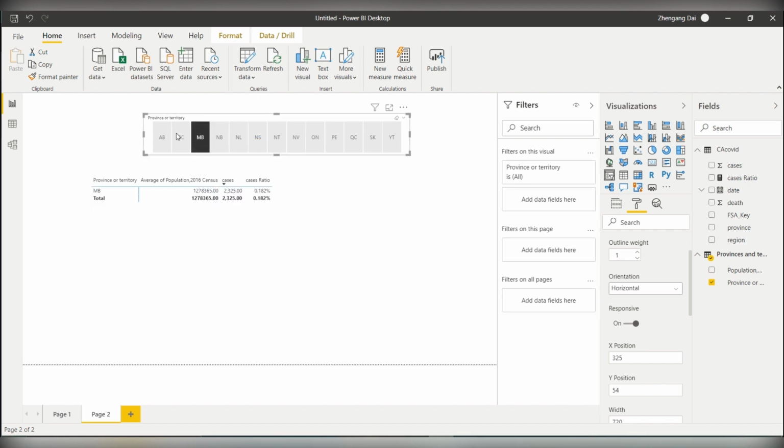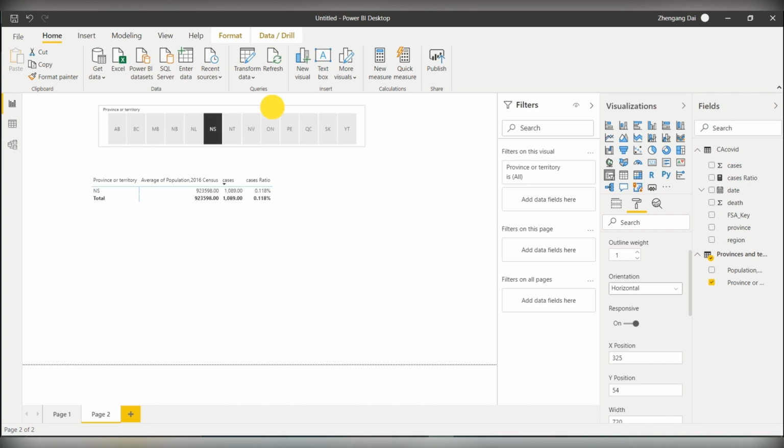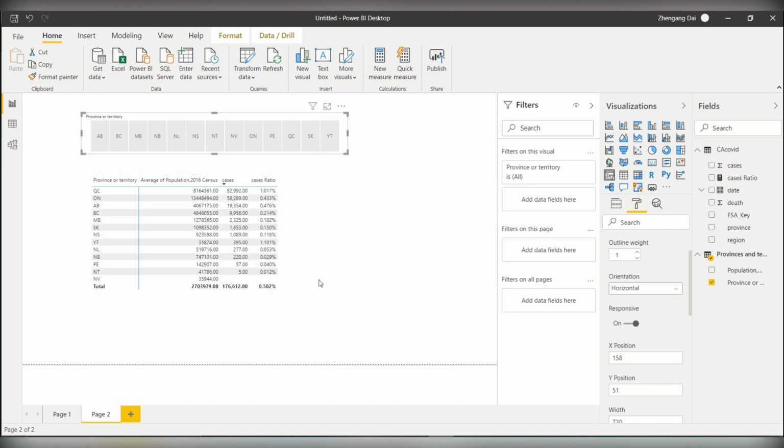So this is a very important concept for column calculation. You do need some research on that if you want to control them perfectly. So now we get this filter here.